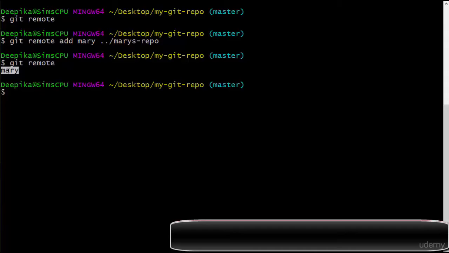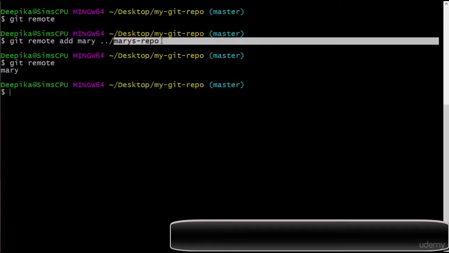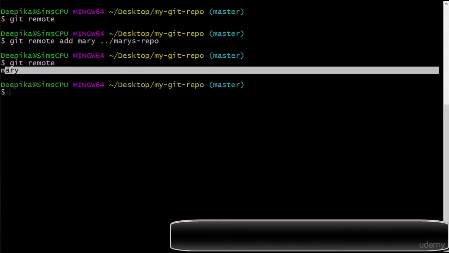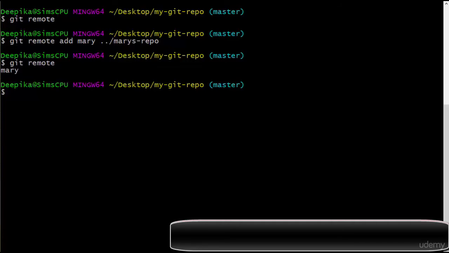So before we get the changes from Mary's repo, we need to make the connection between these two repositories, and the way to do is git remote add Mary. Mary is just another name for Mary's repo, and dot dot means go back one step and go inside of Mary's repo and make the connection with this. So now this mygit repo has the connection with Mary. So now we have made the connection with Mary.